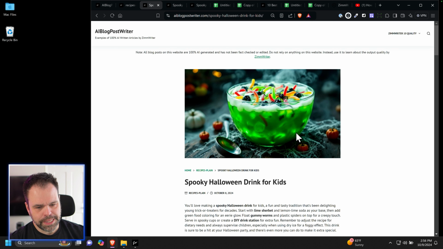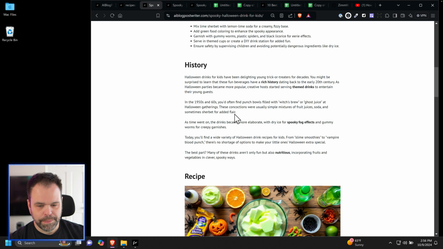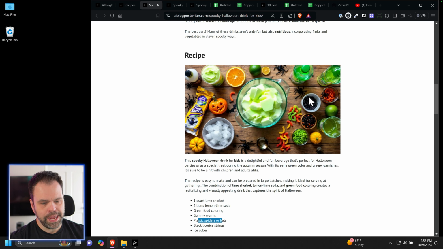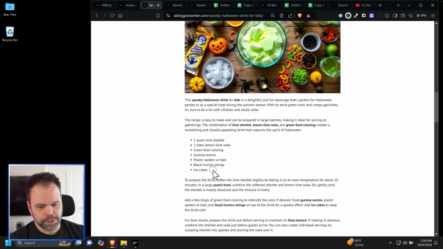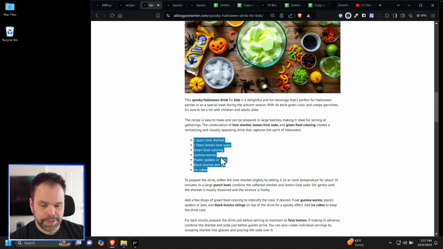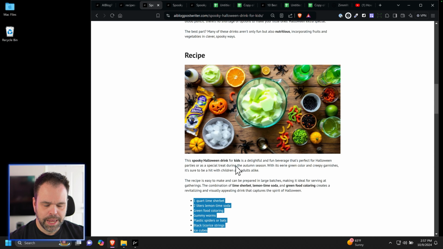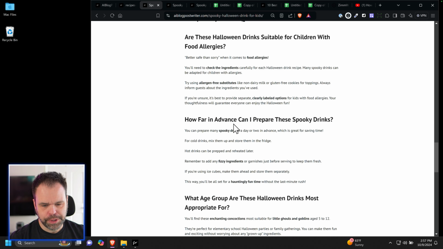So here's the image that the AI created, gummy worms and these plastic spiders and this green gel stuff. And then we have a completely customizable outline inside of here. We have another AI image with all the ingredients. So here's the actual recipe itself: lime sherbet, lemon lime soda, green food coloring, gummy worms, plastic spiders. This recipe is perfectly depicted by this AI image. And this recipe is laid out with all of the ingredients in this AI image right here. And then we have some final thoughts and some frequently asked questions.